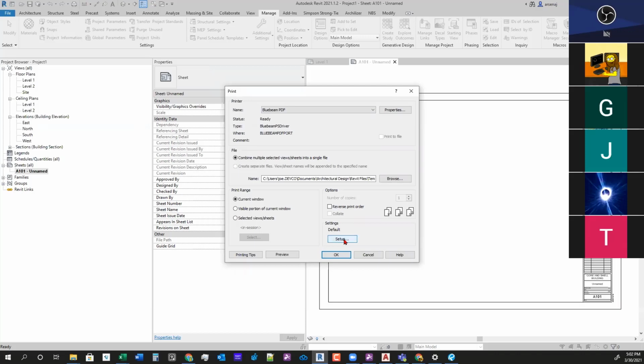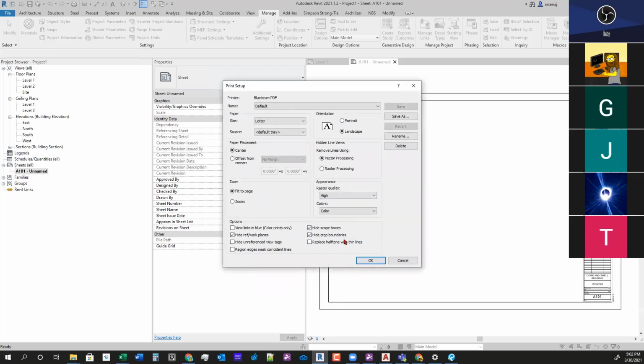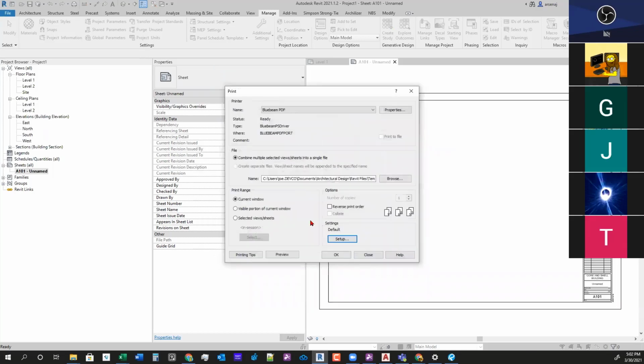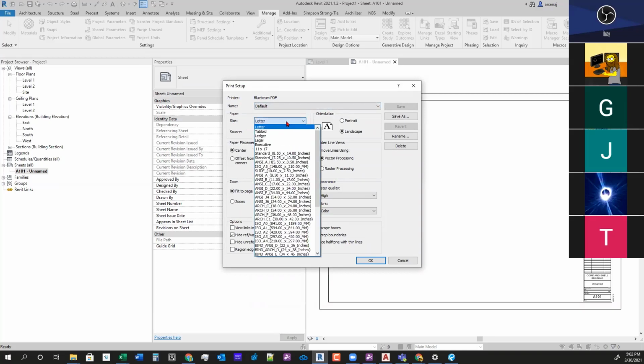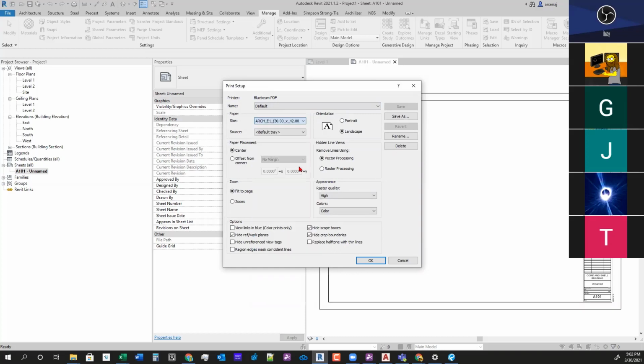So just like we did last time, I want to set up. Down here at the bottom right, you go to setup. Under print setup, right underneath the name, there'll be paper size. You're going to change that to 30 by 42, which is architectural E1. And there it is. Select architectural E1.